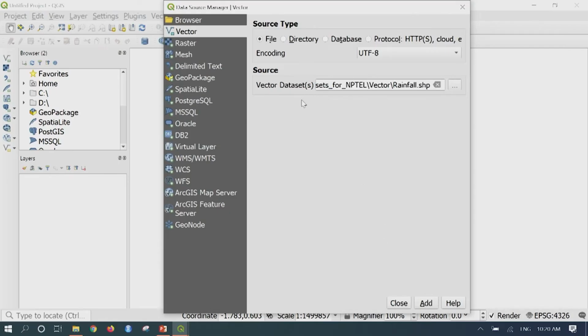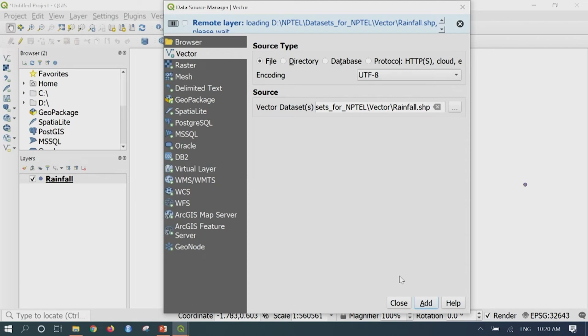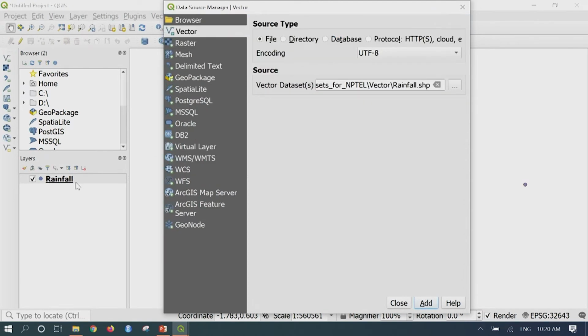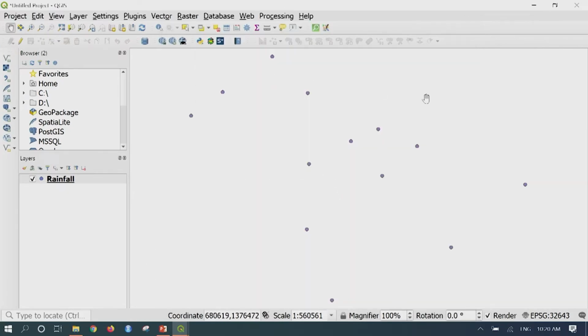Once you open the source, then you can click on add. So this particular layer will be added onto the left. You can see in the layer panel, rainfall has been loaded. Now you can close this, and now you can see the rainfall point data has been loaded to QGIS and it is displayed in the map display area.